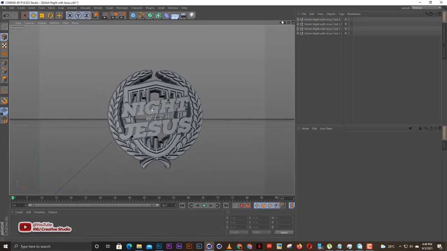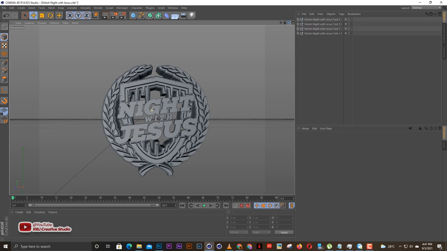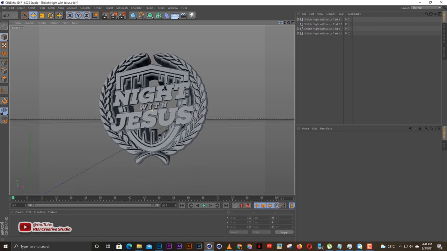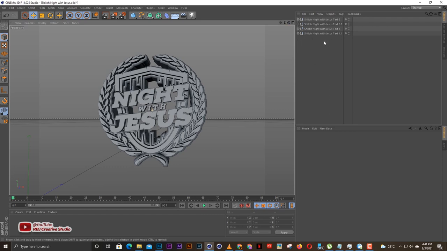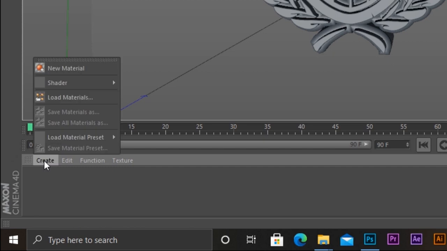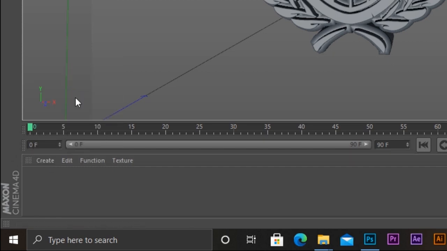Okay, so now let me move on and add some colors to it before I add the, how do you call it, the lighting and everything. Okay, so down here you have create, edit, function and texture. You click on create, then you move on to load materials.